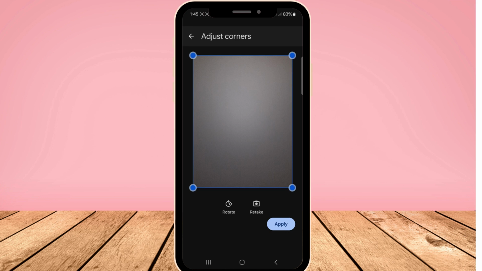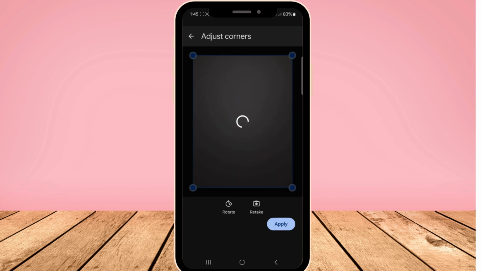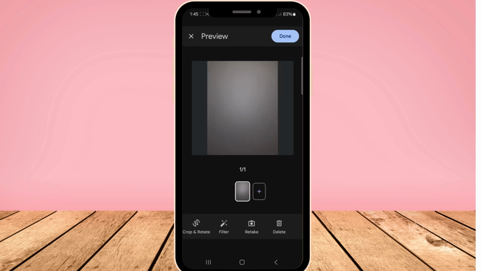After you've captured the ticket's photo and are satisfied with it, look for a button that says Apply. By tapping Apply, you confirm that this is the correct ticket image you want to add. If you notice any issues or need to retake the picture, you can always go back and capture a new image to ensure accuracy.